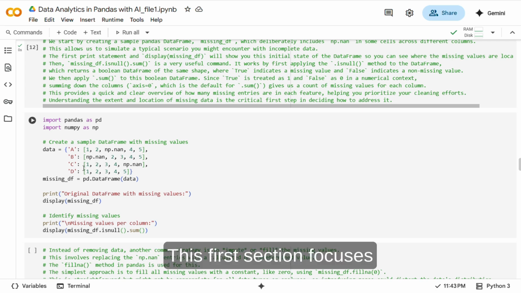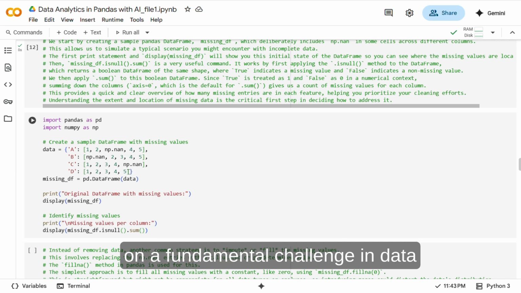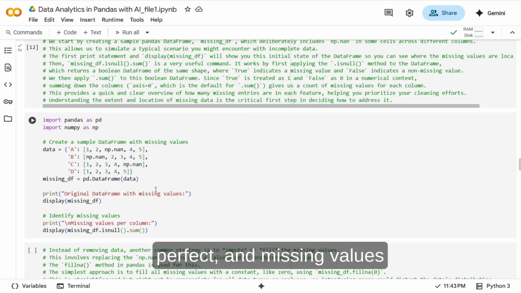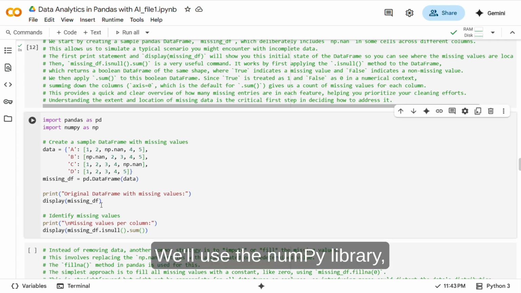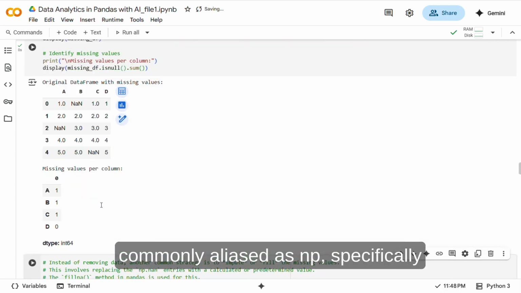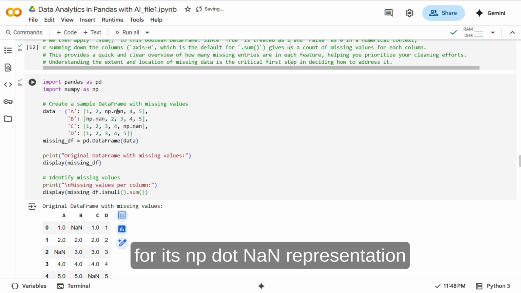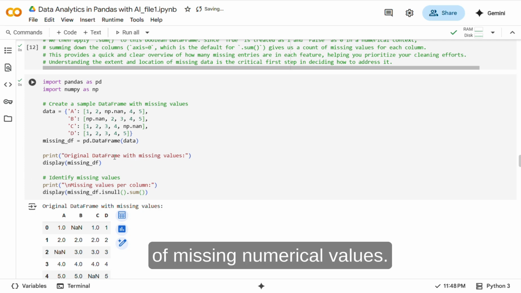This first section focuses on a fundamental challenge in data analysis: handling missing data. Real-world datasets are rarely perfect, and missing values can significantly impact your analysis and the performance of any models you build. We'll use the NumPy library, commonly aliased as np, specifically for its np.nan representation of missing numerical values.